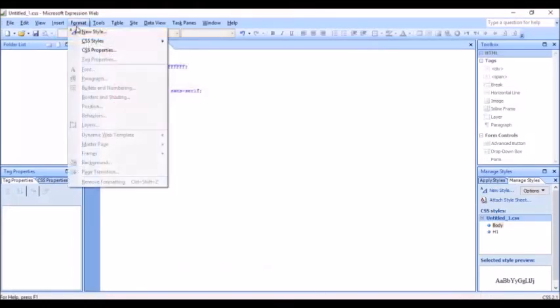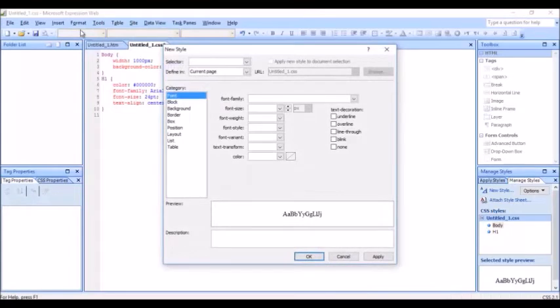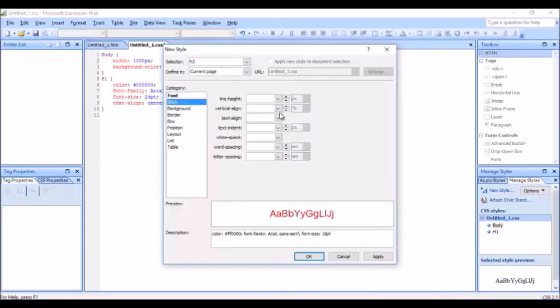Okay, now format, new style for H2. It's not case sensitive, so I'm going to type it with a capital or small, doesn't matter. The color will be hash FF1234. Alright, font family Arial sans serif without Helvetica. Okay. Font size 18 points. And finally, align to the center.